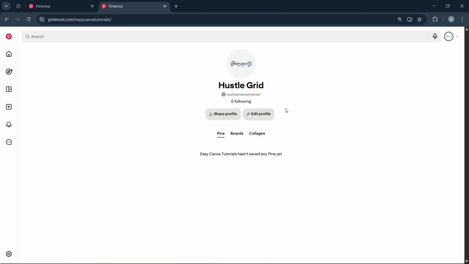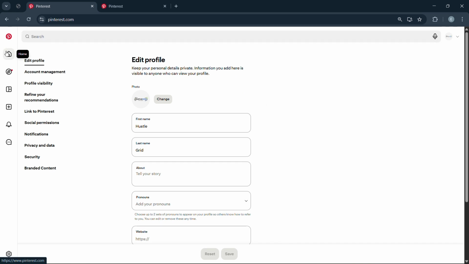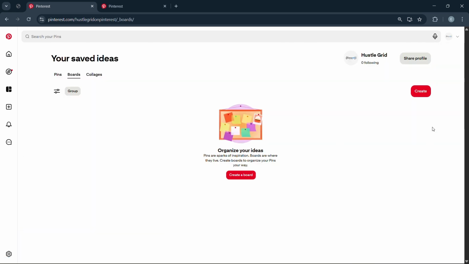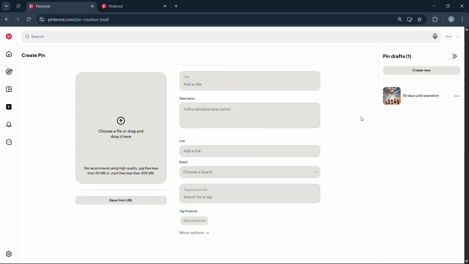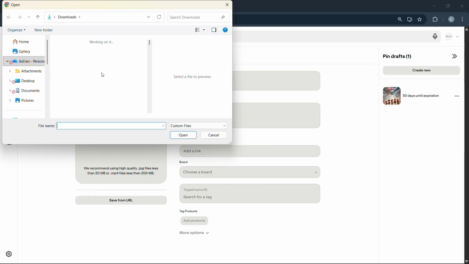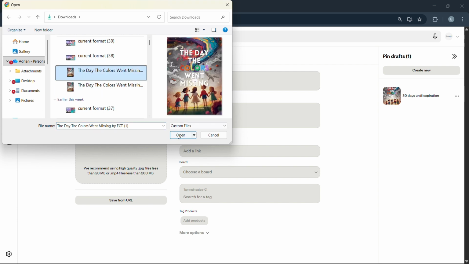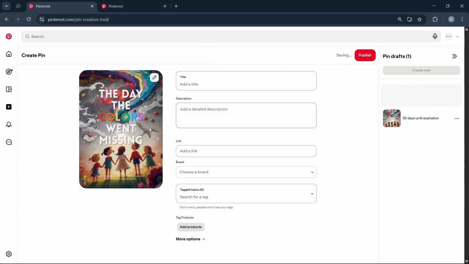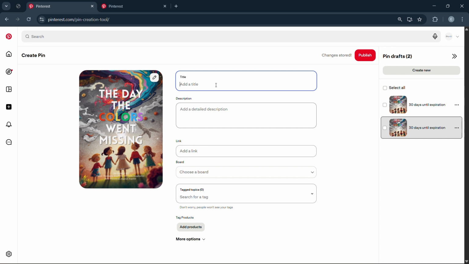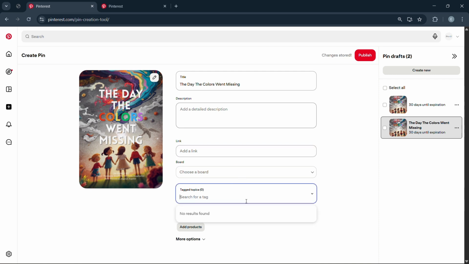You do not need a banner here, but you can use one on platforms like Facebook or YouTube. Next, click Create and select Pin. Upload the front cover of your digital product, add a title, and write a short description. You can include the price and 1 or 2 sentences about what the product is. Then paste your Amazon KDP link so people can buy directly.